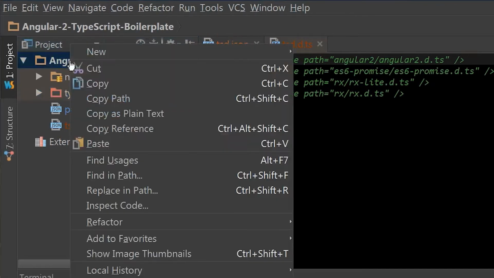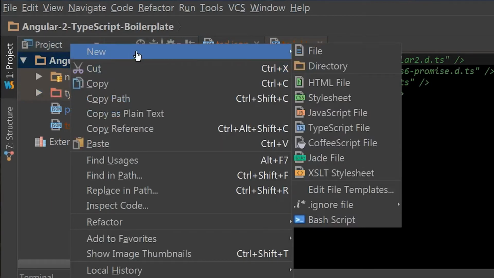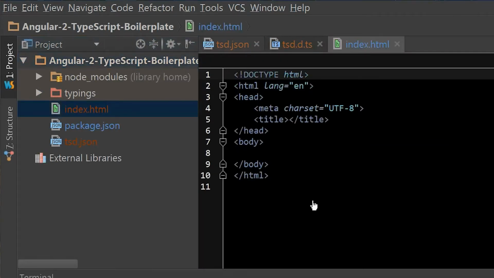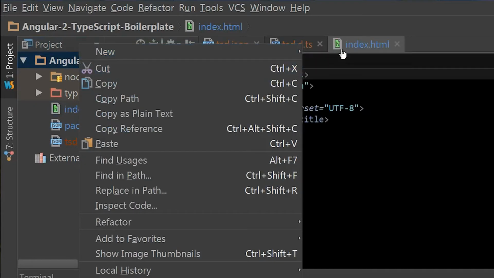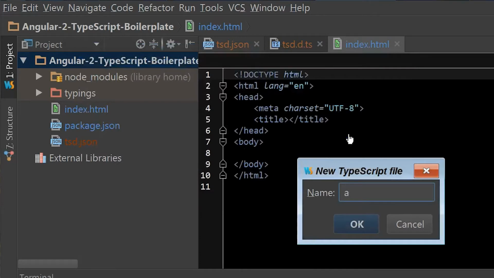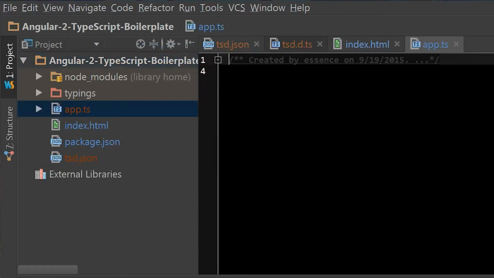Okay, we're going to follow that, and we're going to create a new HTML file. I'm going to call it index.html. Yes, I want to add it to Git. Okay. We're also going to say new, and we're going to create a TypeScript file called app.ts. Again, just following the instructions here.